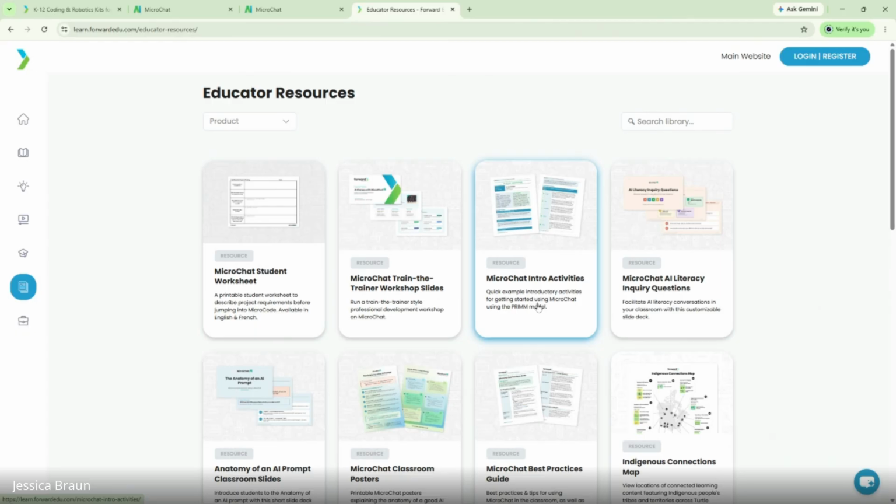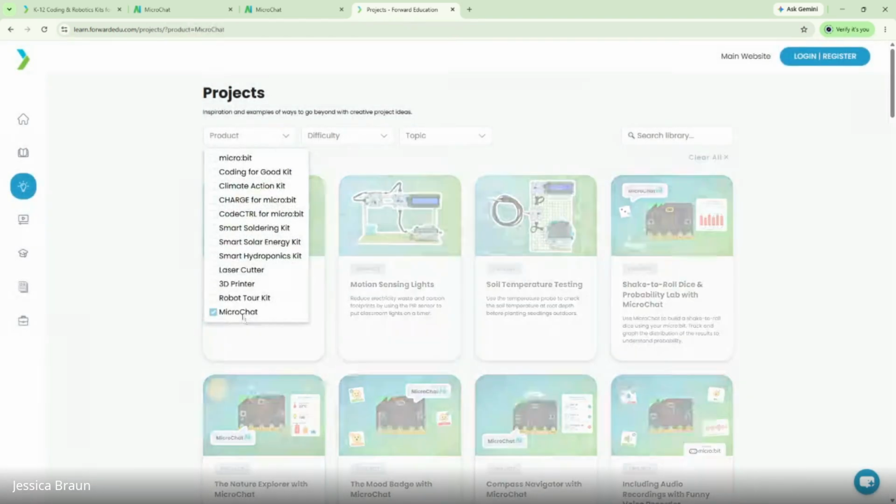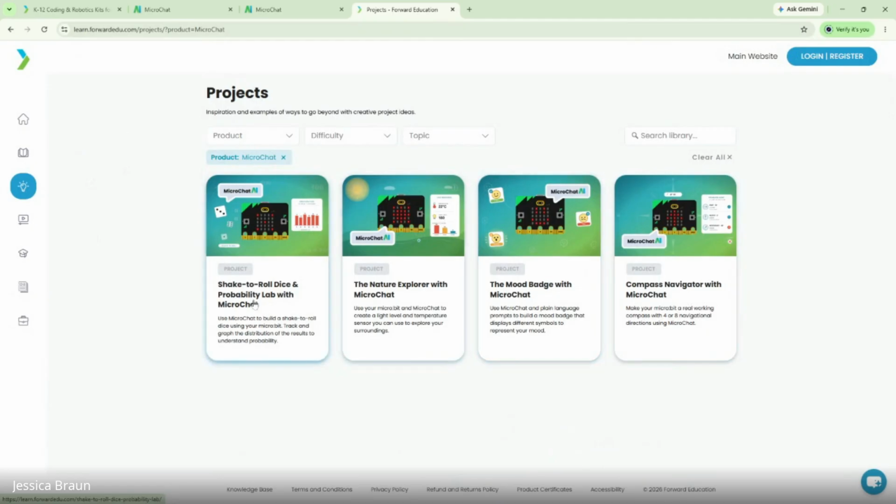And then the last couple of ones here, this is an intro activity pack specifically for grades 3 to 8 with some examples of how you could prompt students with activities to use MicroChat, as well as those PRIM breakdowns. So at each stage, what are we expecting the students to be able to do within that activity? Predicting, running, investigating, modifying, and making. That is a really great resource as well. We also have these intro activities in a student-facing version on our project library. So you can navigate to those. And again, just some examples of what you could possibly do with MicroChat in the classroom.